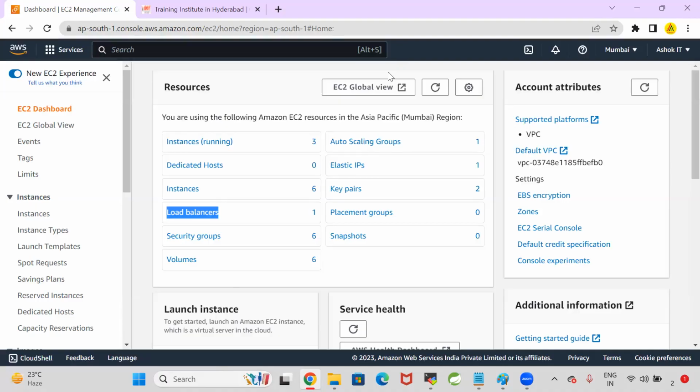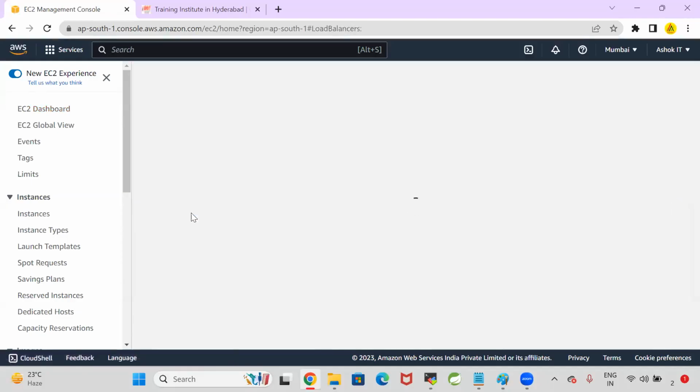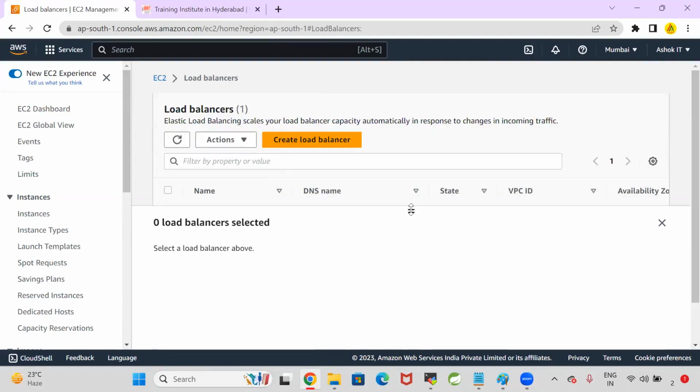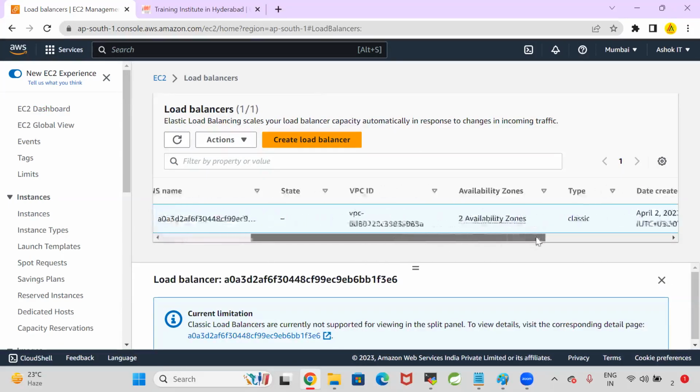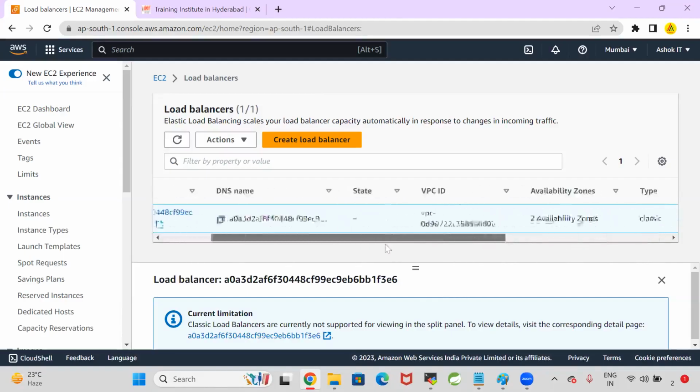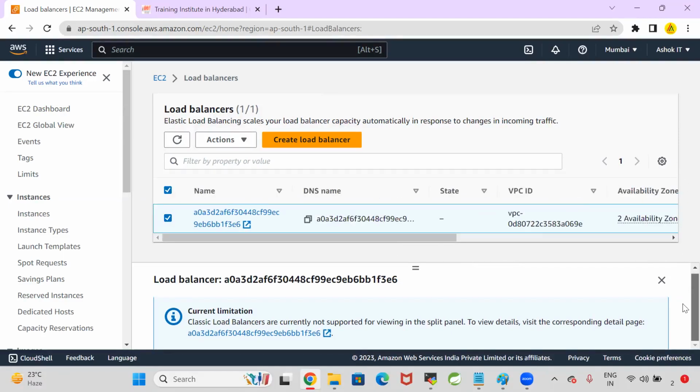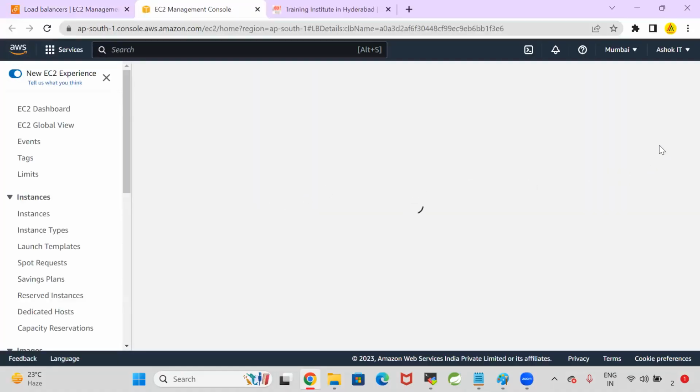When you use the service type as load balancer in the cloud, a load balancer will be created. Click on this load balancer. One load balancer got generated. Select this load balancer. This is the load balancer which is created by our Kubernetes.